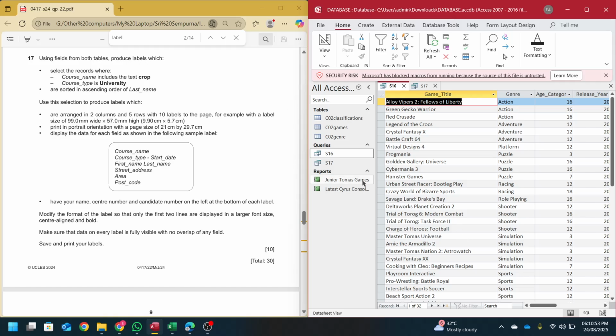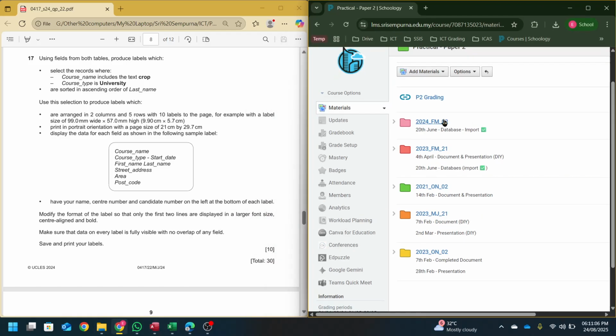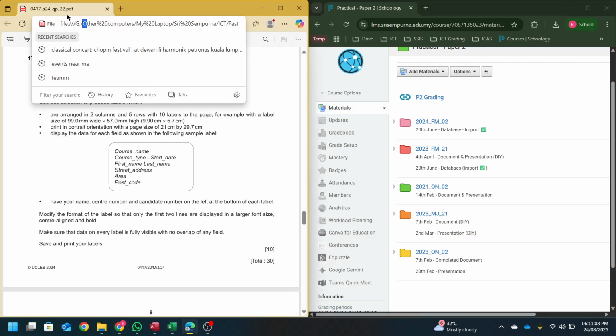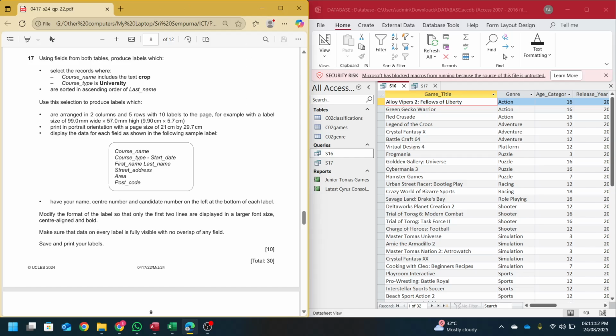Guys, this is how to create labels in a database. This is the 2024 paper, a paper that you have done in school, the 2024 FM, February-March major paper. I'm just going to use this example from the paper you have already done, so that you can use your own database.